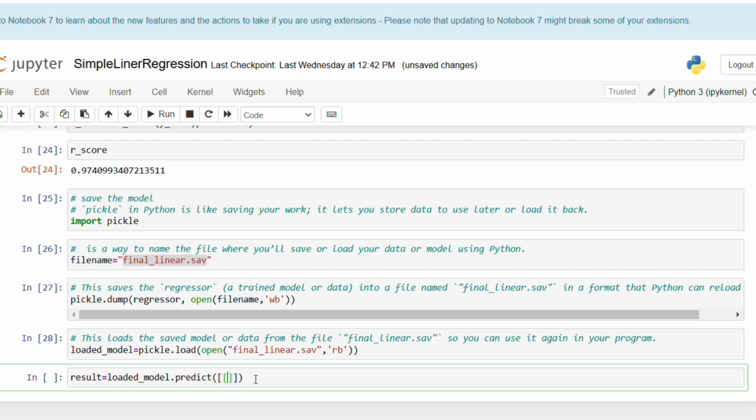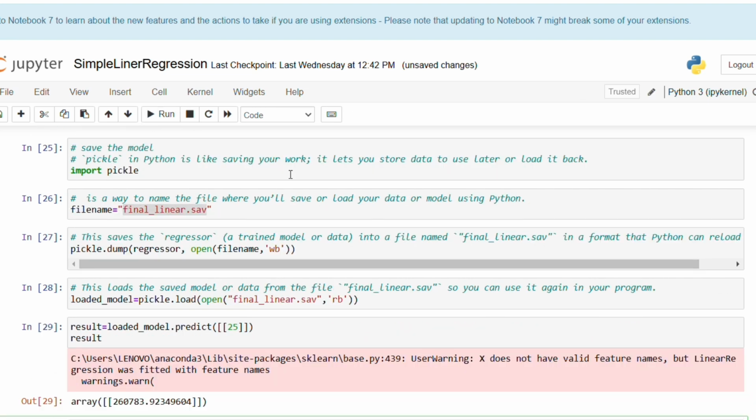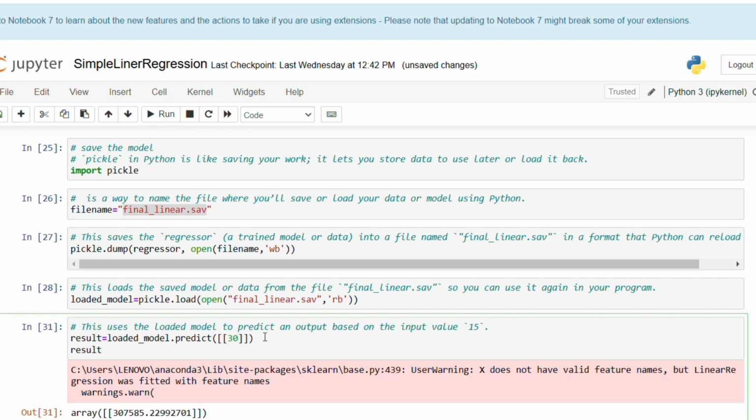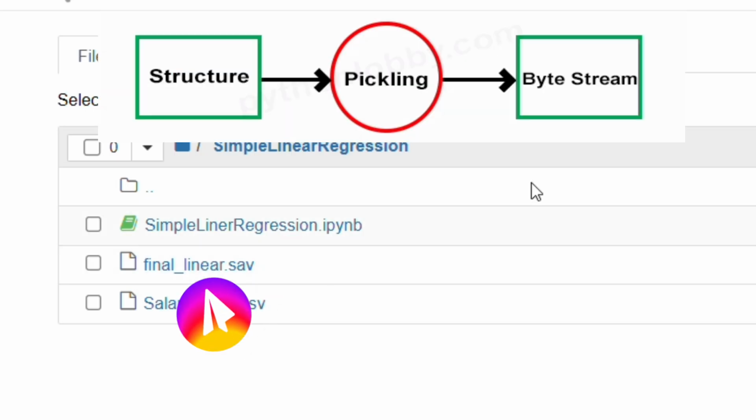That prediction will be stored in the result. When we change the input, we can see the prediction. So the input is the number of years, 25, 15, 30, and down here it gives the prediction of salary. You can see the bytecode is created and wherever you want you can use or deploy it.